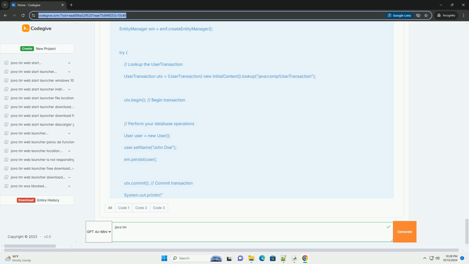Running the example. 1. Compile the project using Maven. 2. Run the transaction example class. You should see output indicating that the user was saved successfully.